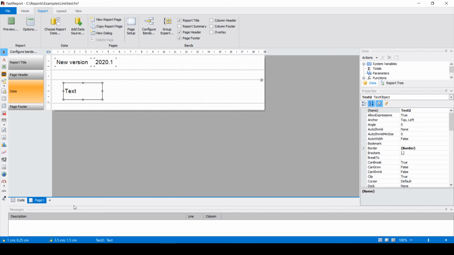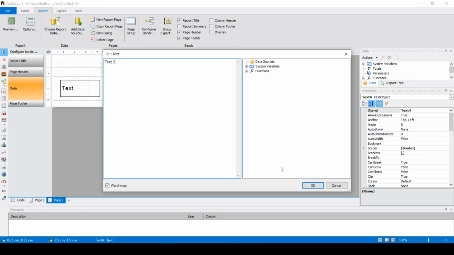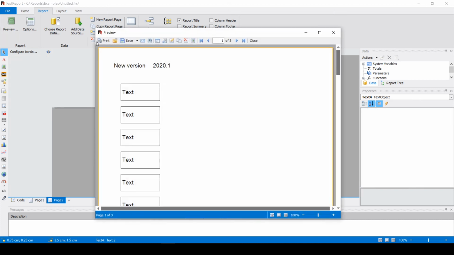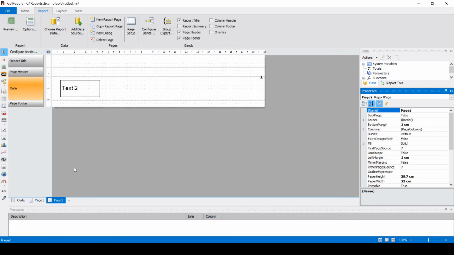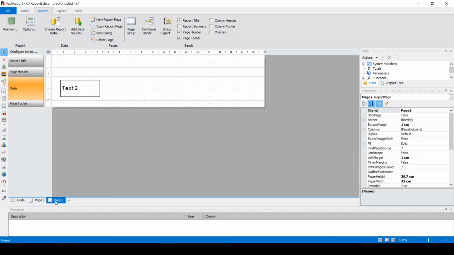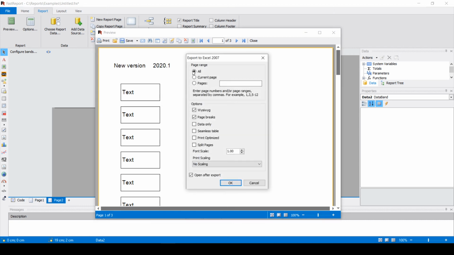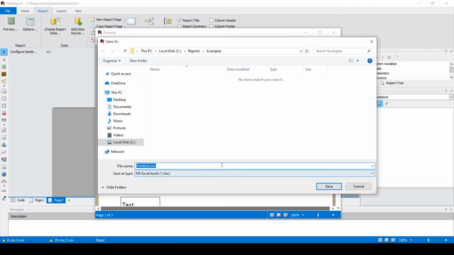And let's also add a second page over here and copy this text object, and it will say text 2. So let's export this report. We have 3 pages now: 2 preview pages of page 1 from the designer, and 1 page from page 2 of the designer. So let's preview and save it into the Excel format. We will open it after export. We will not enable the split pages, so you can see the difference.